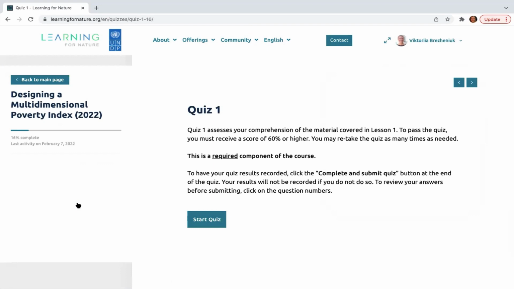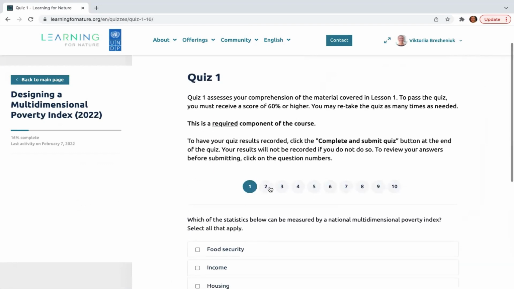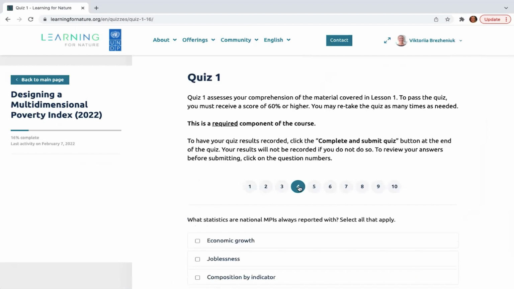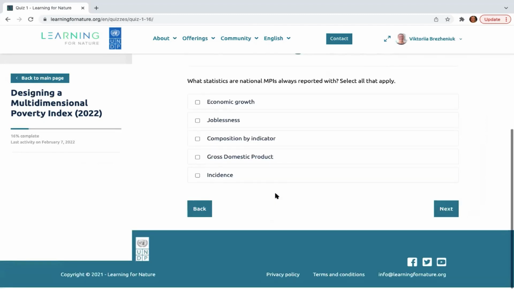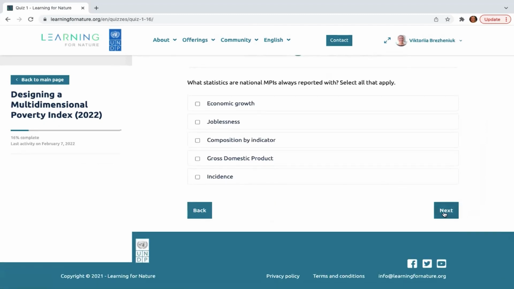And finally, when you're ready to wrap up the week, all you need to do is take the weekly quiz to test your comprehension of the week's content. To pass the quiz, you must receive a score of 60% or higher. If you don't get all the questions right the first time around, don't worry, you can retake the quiz as many times as you need.